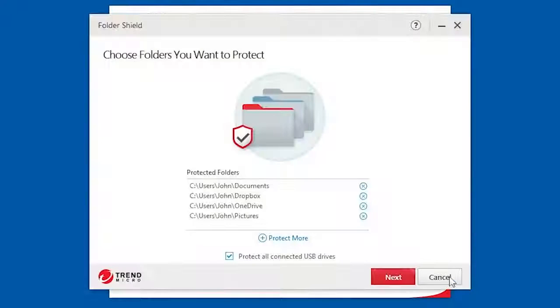The Folder Shield configuration window appears, letting you choose the folders you want to protect. Note that some folders are protected by default. You may click the X button to stop protecting the folder, or click Protect More to protect more folders.